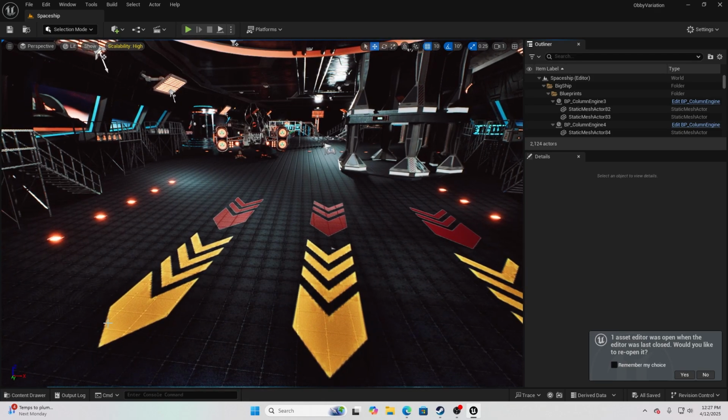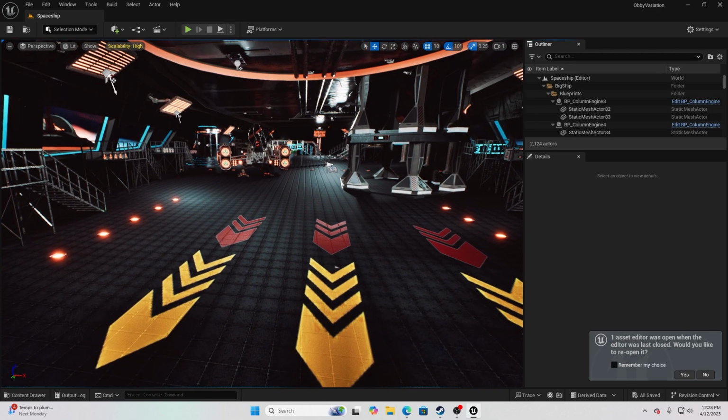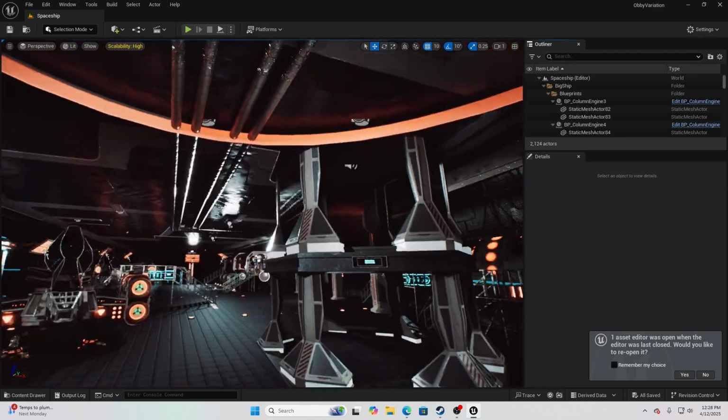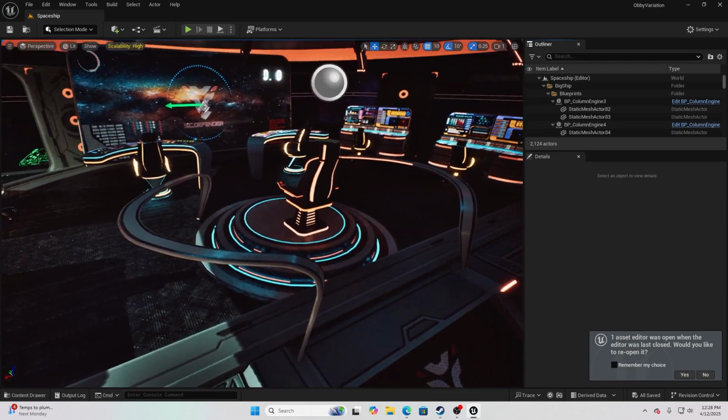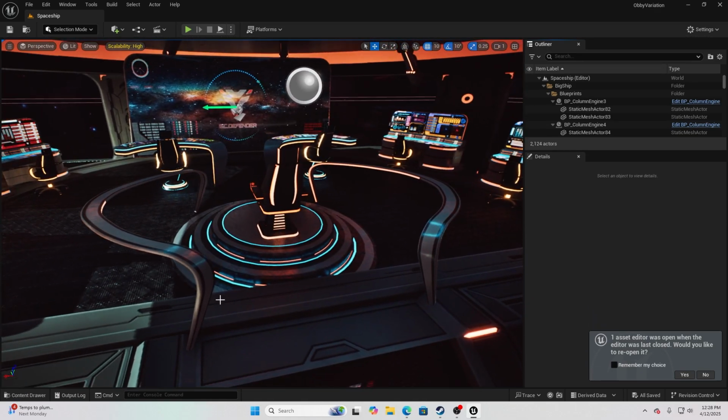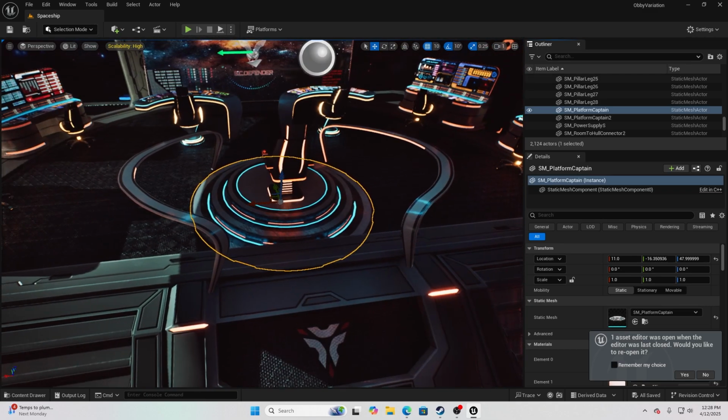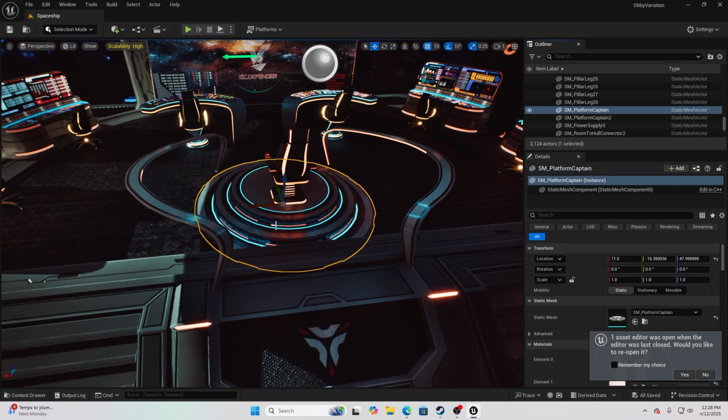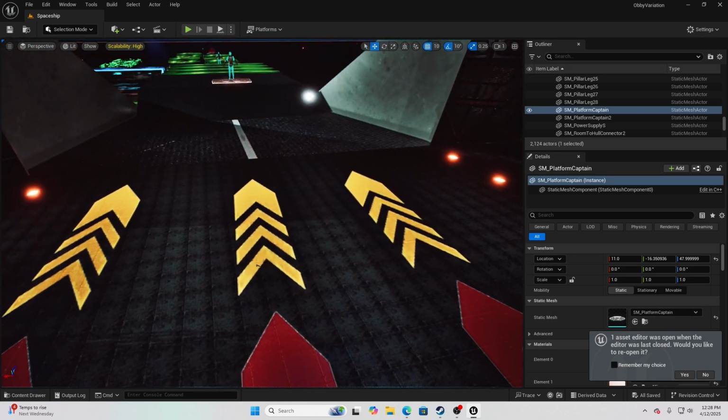Okay, now we can add a blueprint. So let's go. I actually did find this cool little thing up here in our captain seat. It's this little platform that I think I want to use. If I select this and shift right click over here in the static mesh, it'll copy this.